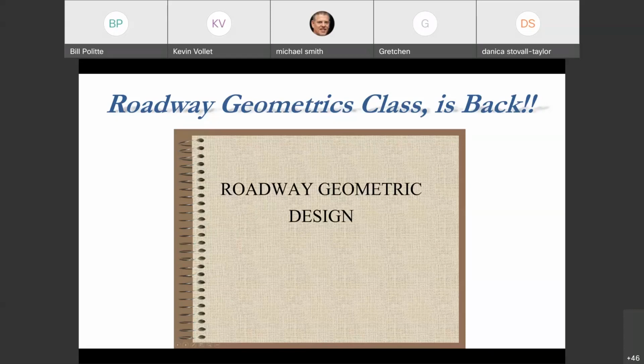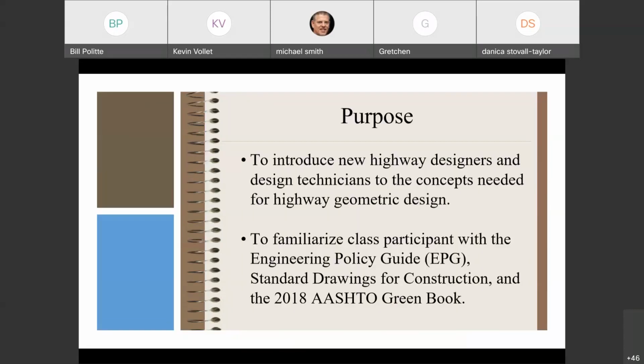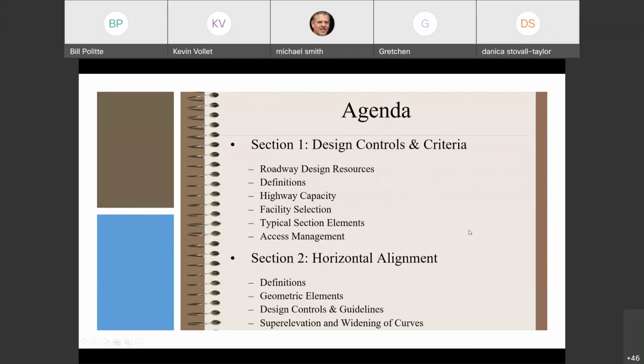The purpose of the class is basically to introduce new highway designers and technicians to the concepts needed for highway geometric design. Another reason is to familiarize them with the EPG and the AASHTO Green Book. So if you have any new people in your district that you think this class would be good for, I would point them to this class. It was a good class that Alexa did way back when.